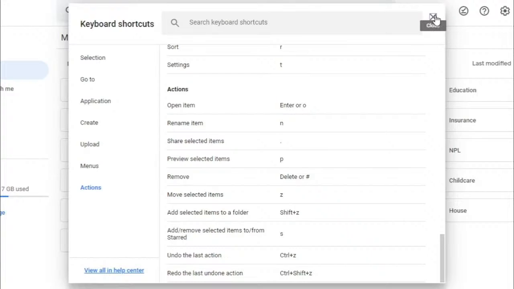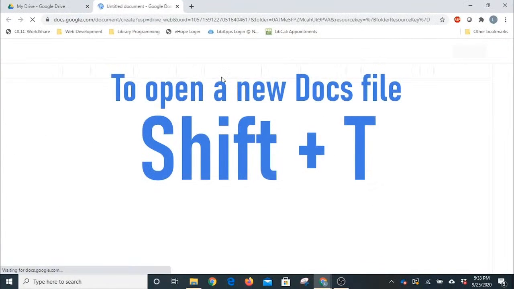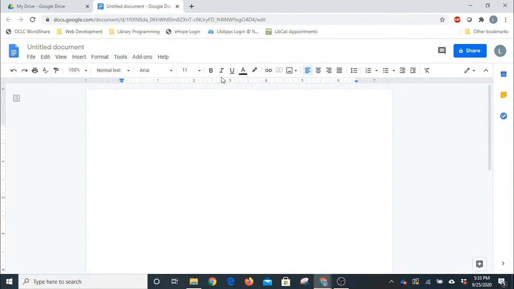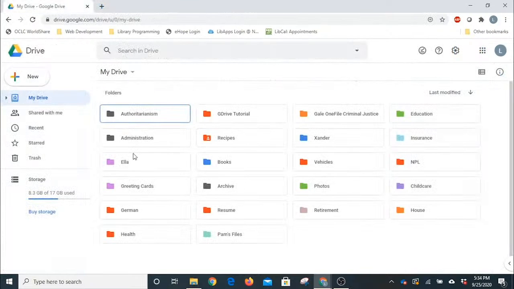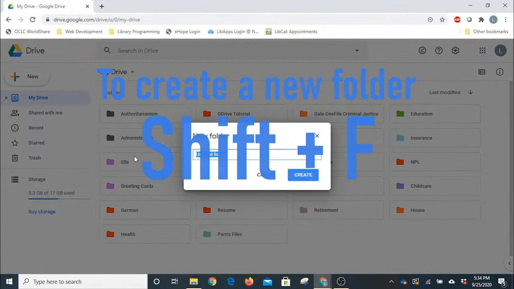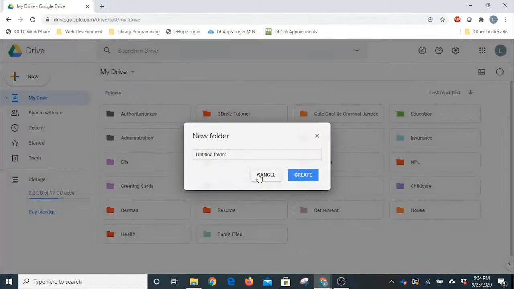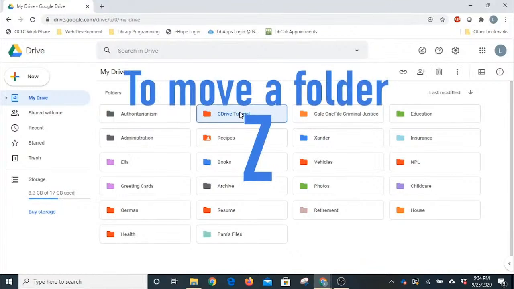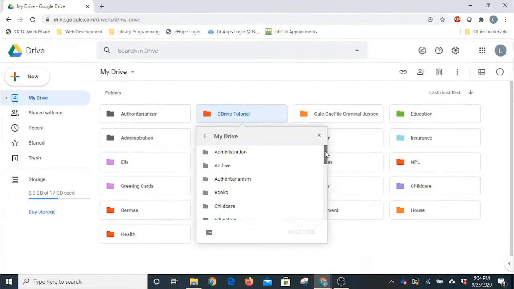All right, we'll close this, Shift T, and that creates a whole new Google document. That's not unlike doing docs.new, but in order for the keyboard shortcut to work, you have to be in Drive. I can create a new folder by doing Shift F. That creates a new folder. I can cancel that. I can move items. If I click on our G Drive tutorial folder here, if I hit Z, that brings up this menu here, which we've seen before in previous episodes, where I can move this folder into another folder if I wanted to.